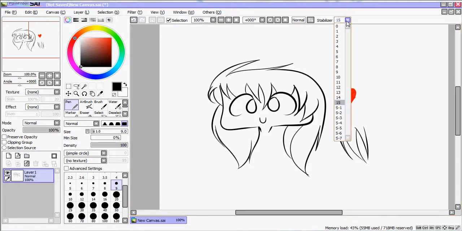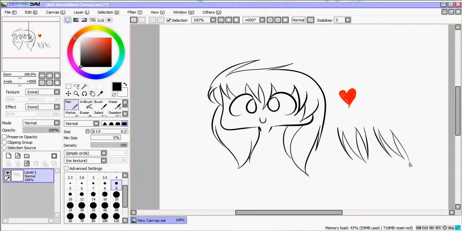A lot of people use a stabilizer to make their lines smoother, but to be honest with you, it doesn't really make a difference for me. I drew this with the stabilizer on 15. If I go to 0, let's say, as you can see, there's no difference at all. I don't really understand. But I'll show you how the stabilizer comes in handy with another tool. That's my own opinion. Maybe it's just because I'm a noob. Maybe my tablet's weird.